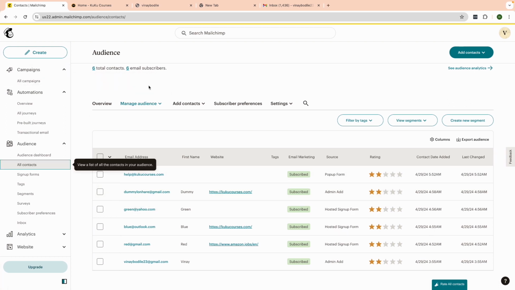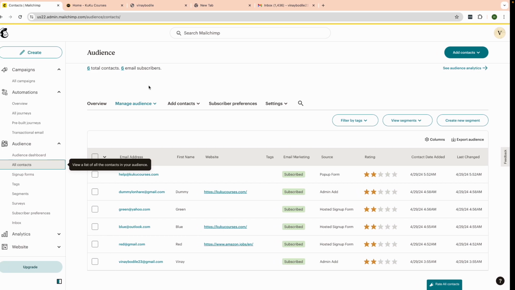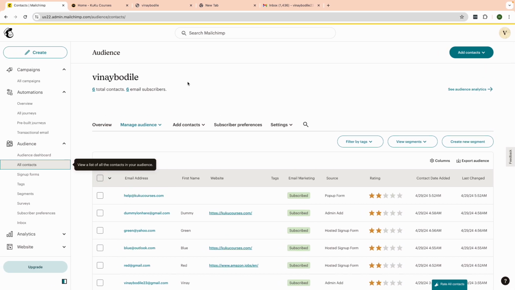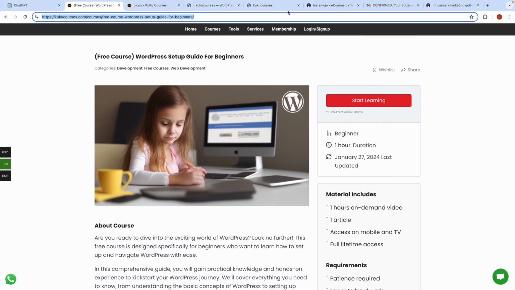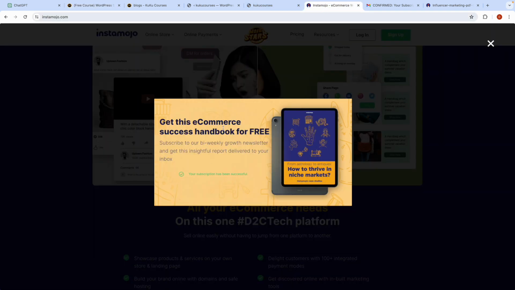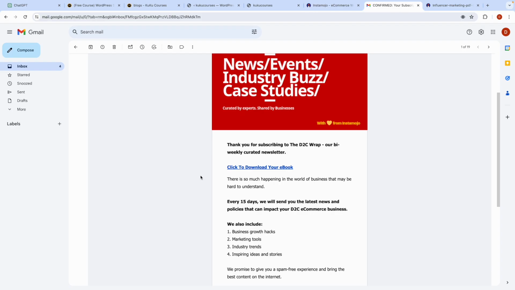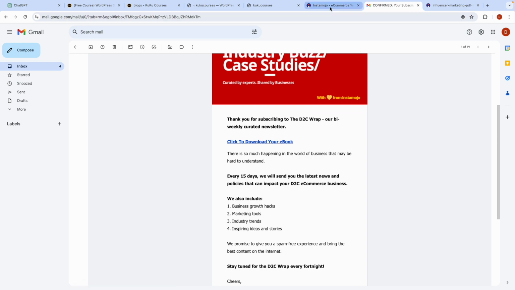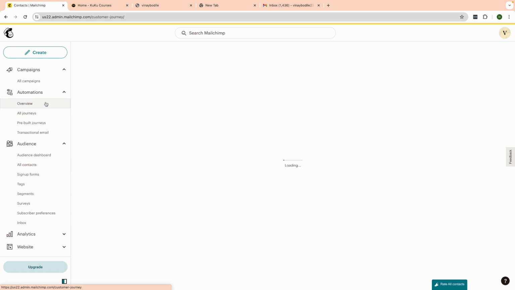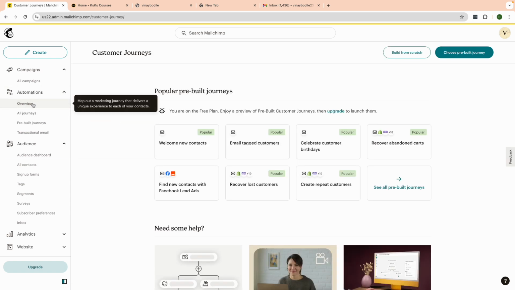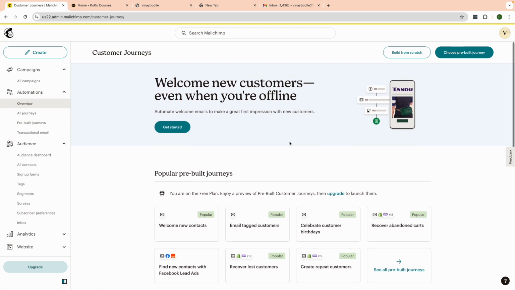Okay, now guys, let's set up the automation campaign. A free account does not give you too much control over your automation campaign, but you can create some campaigns like this, like Instamojo has done. They took the email, and after they took the email, they sent us an email to download the lead magnet. So you can set up this type of simple campaign in your free account. Okay, so you can go to overview and click on build from scratch.